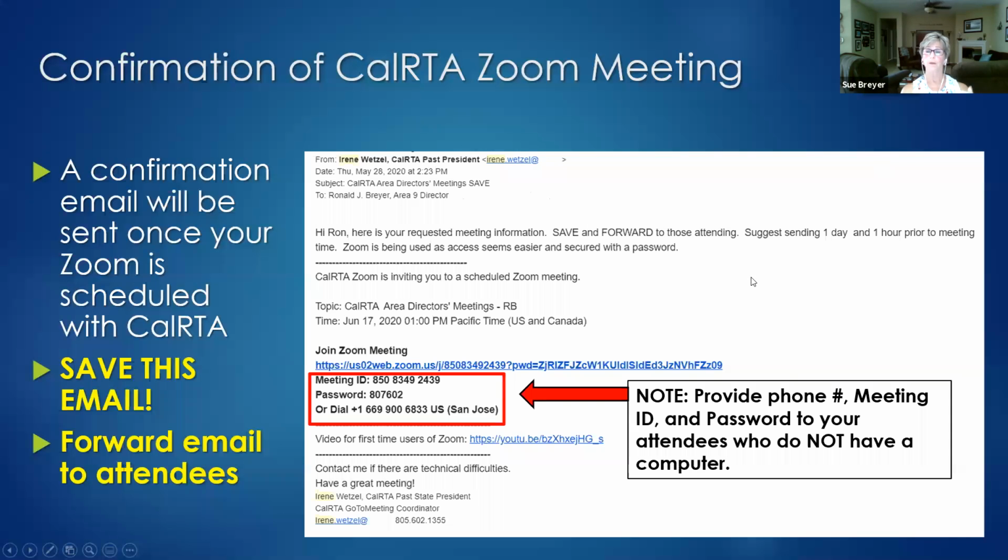This is going to be the invitation that you will forward to the people that you want to join the meeting that you're scheduling. Okay, so don't delete it. If you do, Irene Wetzel's contact information is made available. I cut out part of it here, but you can contact Irene and ask her to resend the invite. Notice all the information is here. CalRTA Zoom is inviting you to a scheduled meeting. Here's the title, here's the date and the time.